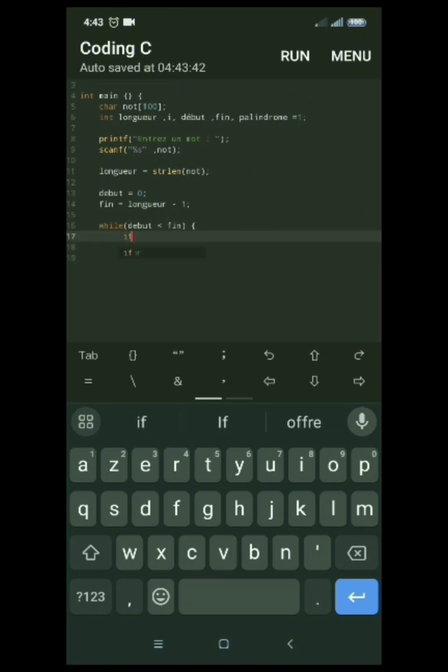Now we are going to the next exercise, that is writing a program in C which verifies that a word is a palindrome. Example, ABBA. We first of all declare the variables.